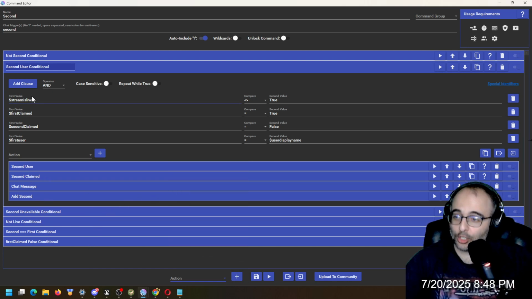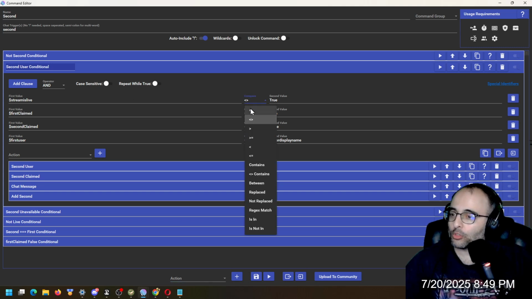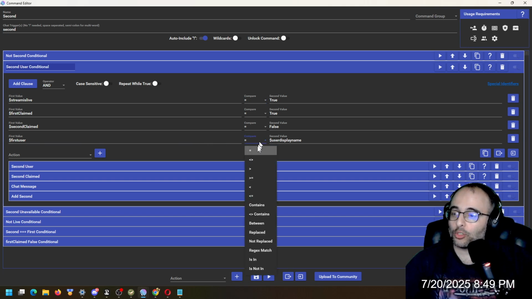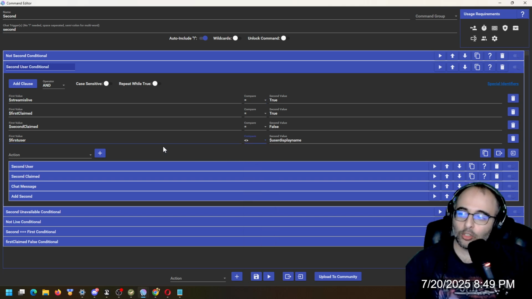Okay. For this conditional, this should actually be equal to true. $stream is live is true. $first claimed is true. First has been claimed. $second claimed is false. Second has not been claimed yet. And we want first user to not be equal to the user using the second command. We want the first user and the second user to be different.